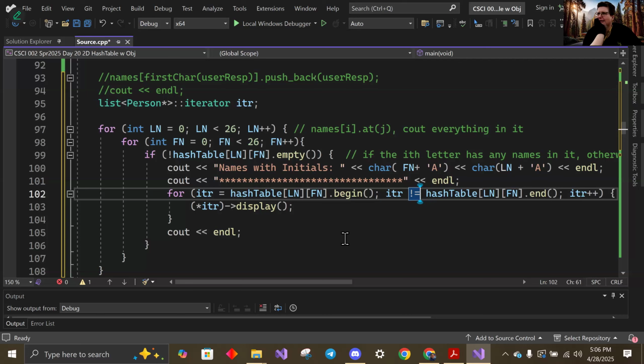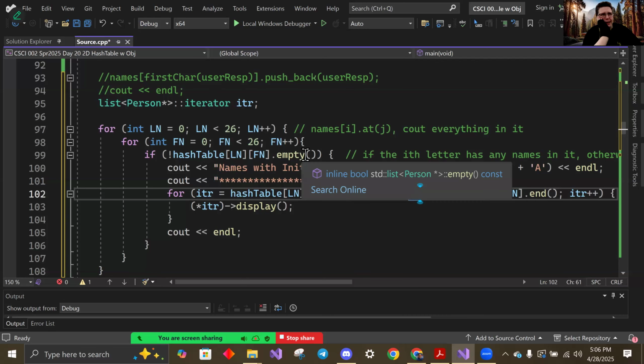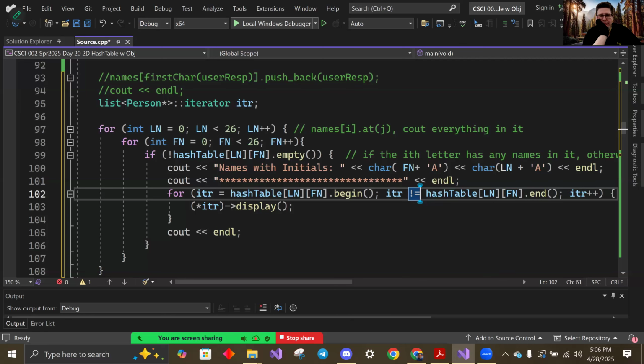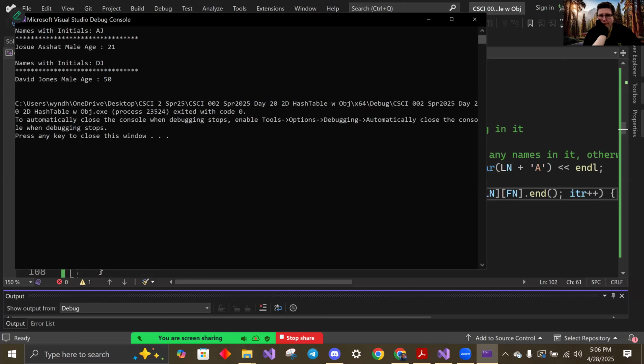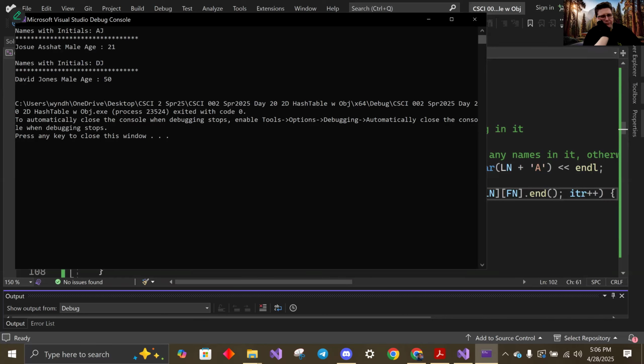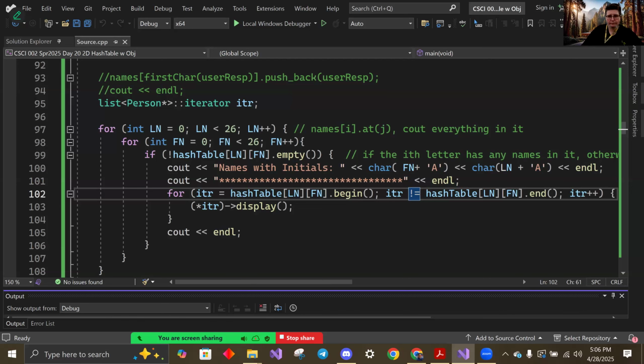I don't know if this is gonna work. Let's take a run at it. I think this should go through the last names and then through the first names and then print out information on the people in that column. All right, it worked for those two. Let's add some more people.